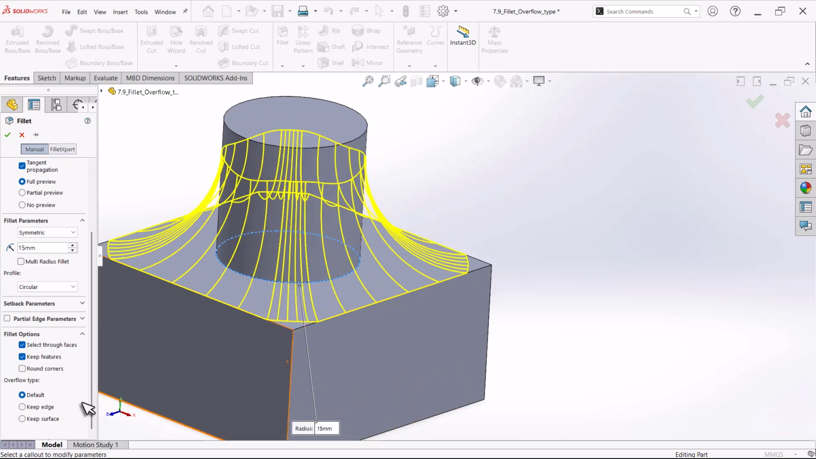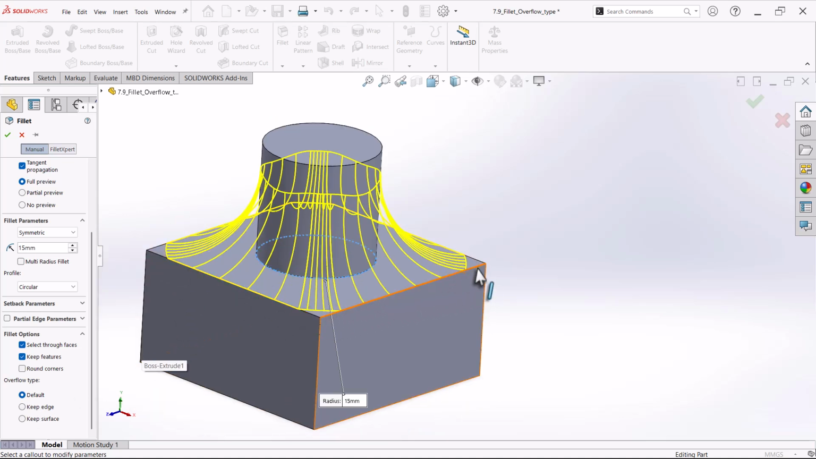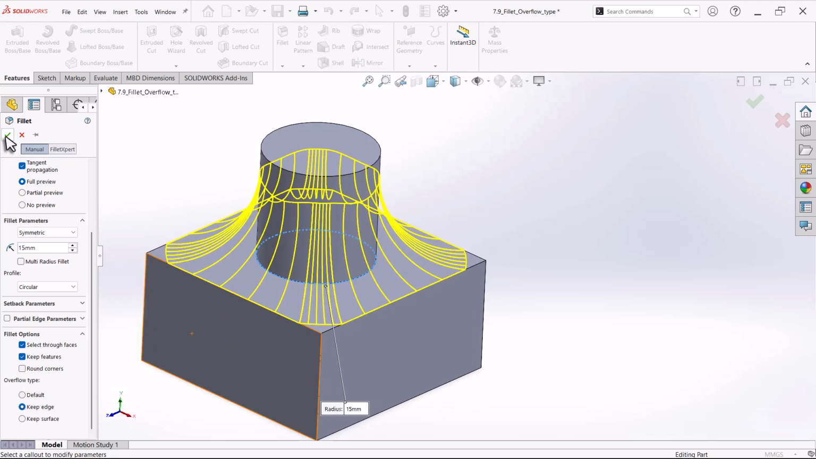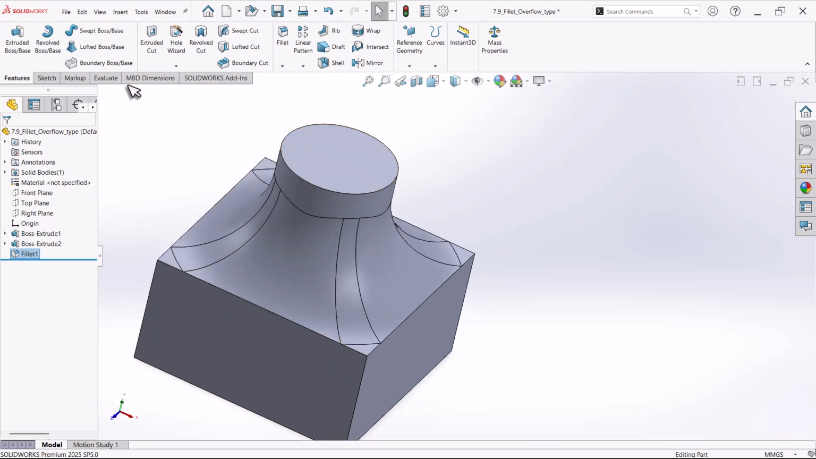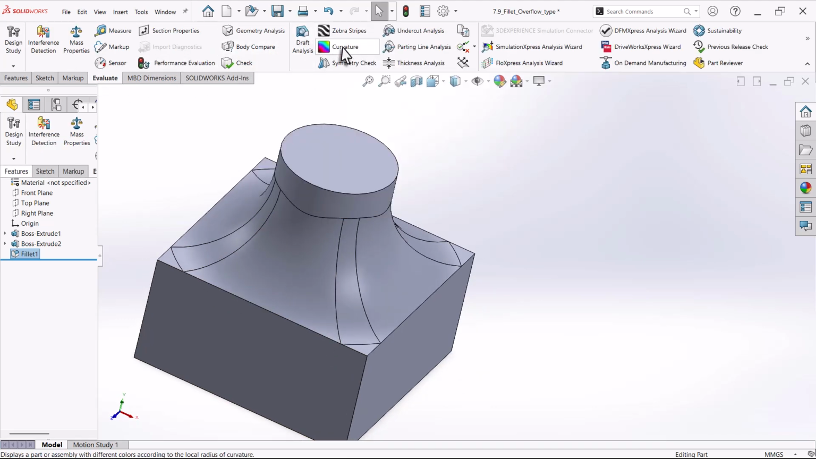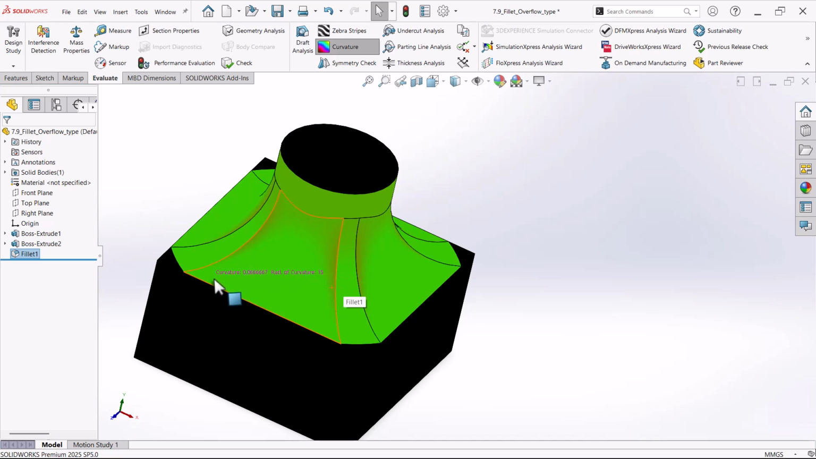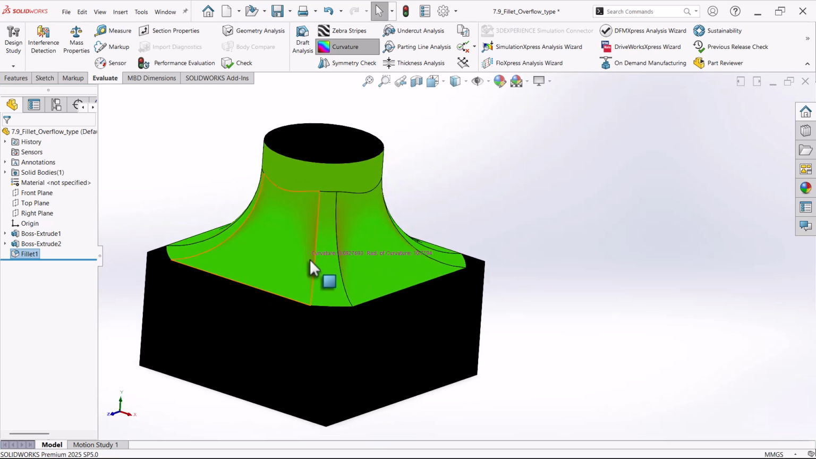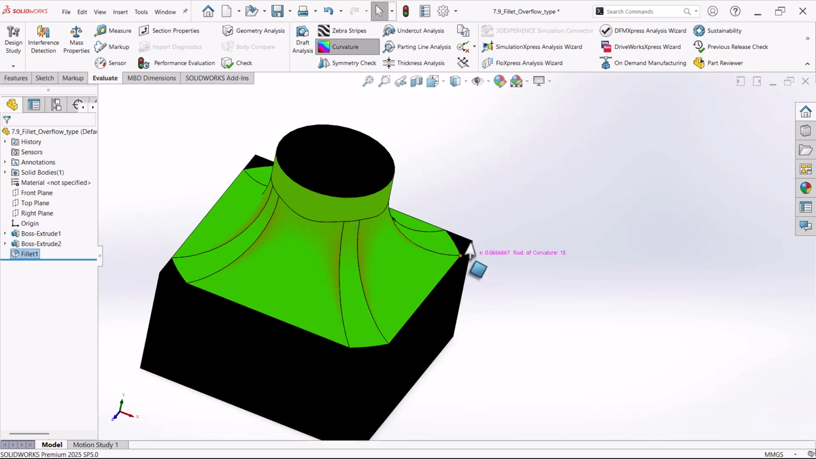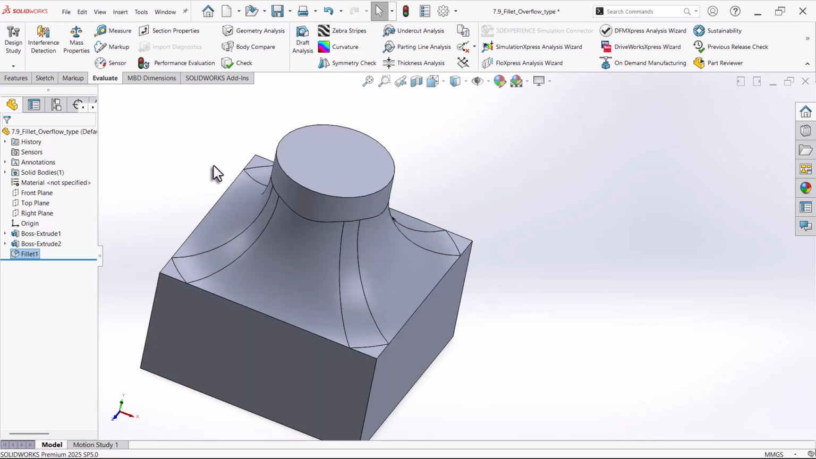Now let's try to see if I choose this keep edge. That means it will maintain the surrounding edges intact and try to manage the value of a fillet locally. So let's choose this keep edge and click OK. Now let's tick on curvature value. See, the curvature value is 15 in some of the area, but in some of the area it is 11, 14. So it tries to squeeze the fillet itself to match with the surrounding edges under the keep edge option.